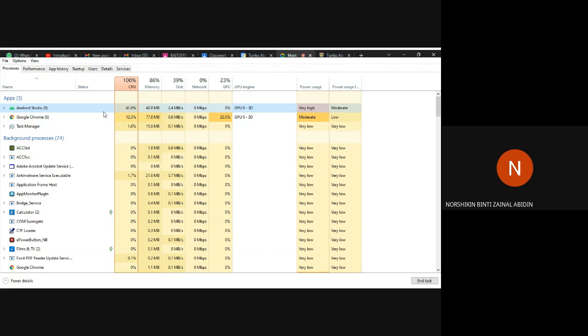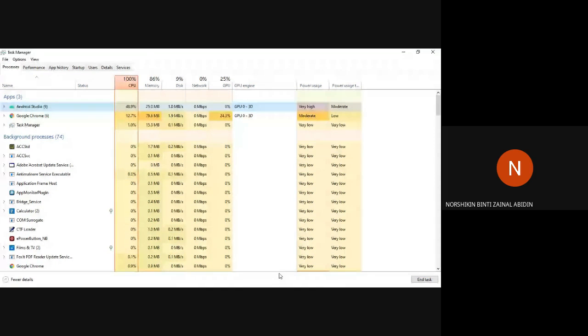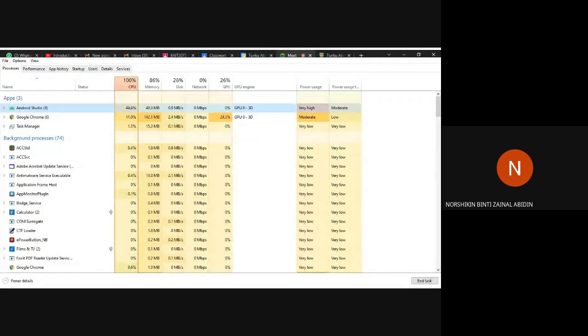For those who do not know, you can go to any of these processes. Currently I have Android Studio and this task manager. As you can see, this one is very high on this machine, so you may end the task if you have the problem. If you end the task, it will kill the session and terminate this process.